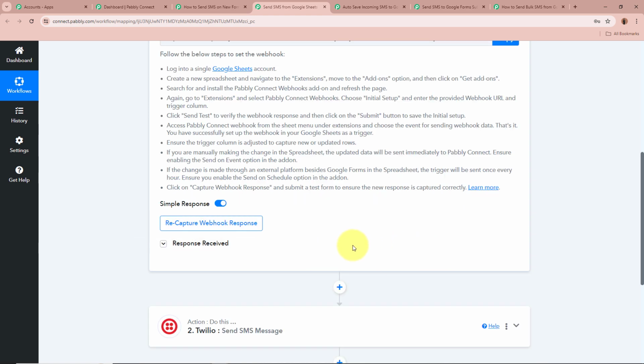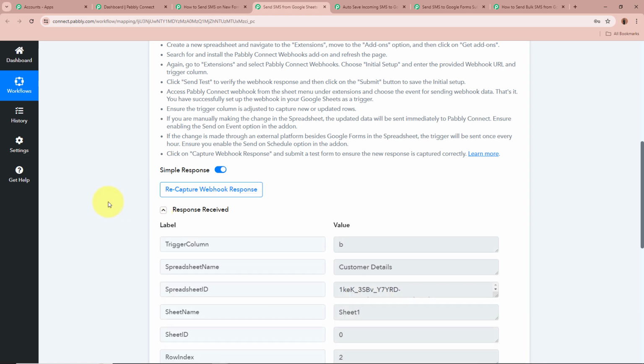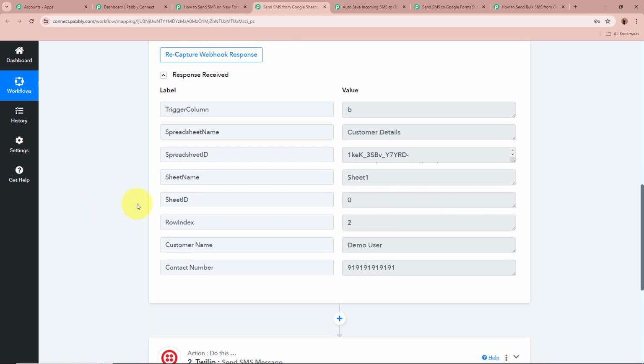As you have connected Google Sheets with Pabbly Connect, over here after entering the data of your customer, a response is going to be captured in this workflow. Okay, in the response, you have created the fields of customer name and customer contact right over here, and as you fill in the details, the data is going to be captured in this workflow.